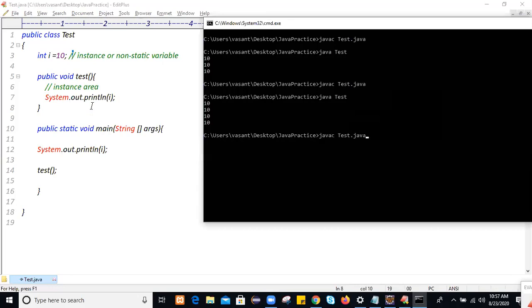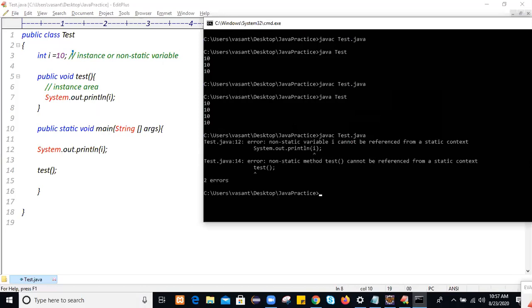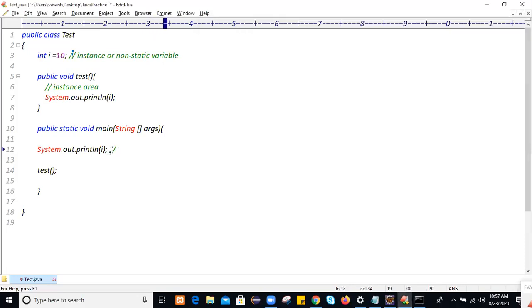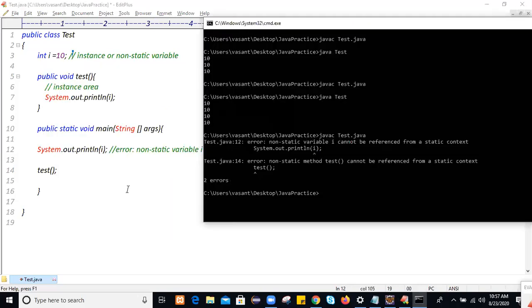Here, let me compile it. The moment I compile, at line number 12 and line number 14, I will get an error: non-static variable i cannot be referenced from static context. The meaning of this is, you can't use a non-static variable directly in static area. And here also an error: non-static method test cannot be referenced from static context.